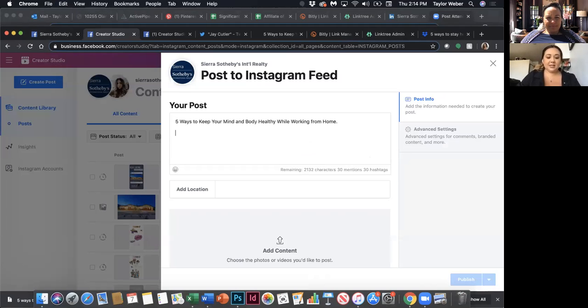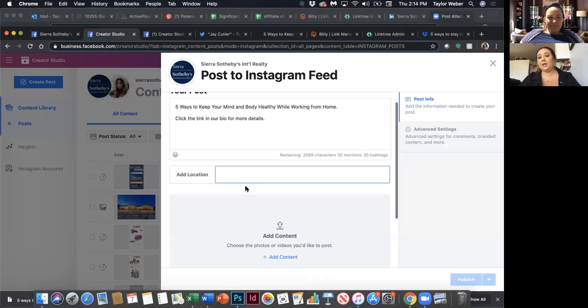And then instead of adding the link, like click here for more, I'll say click the link in our bio for more details. And then I always add a location no matter what I'm posting, even if it's not a property, just because adding locations makes it another way for people to be able to find you. So I always recommend adding it.